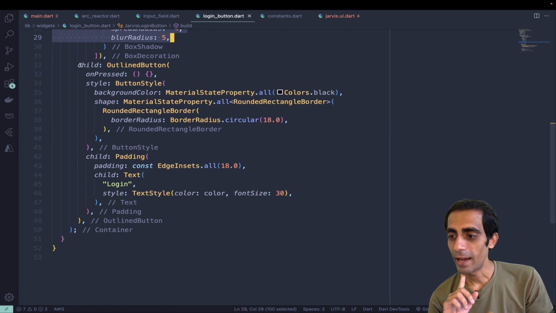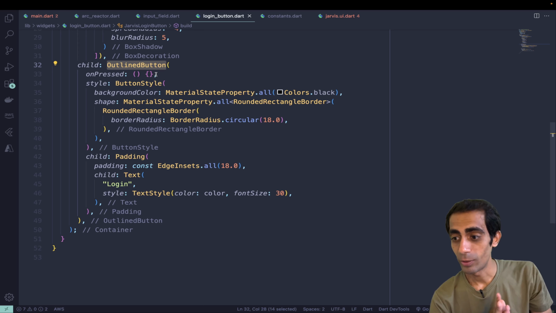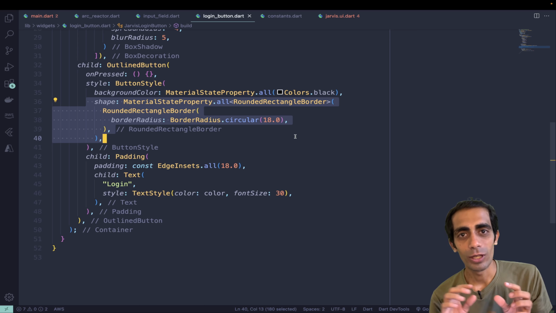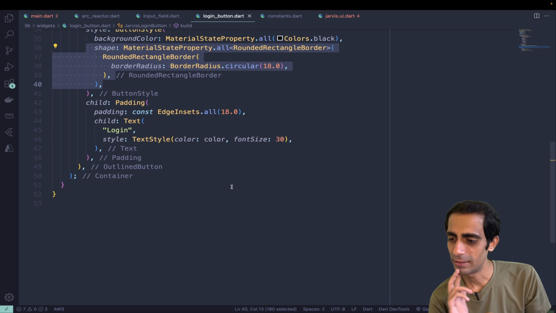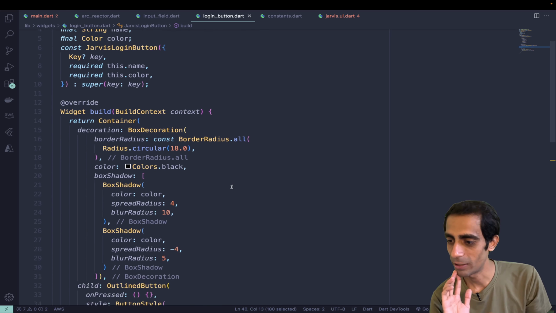Okay, and the child is an outlined button, and on pressed event, nothing. This is UI only. So on pressed you can provide the username to an API and that kind of stuff you can do here. Button style, again, the material property color black. Shape you can provide, it's all your choice. You don't need to write that much code. You can use a simple UI as well if you want. Okay, and that's it. There's nothing to worry about. You can create the button easily, it's not a big deal.